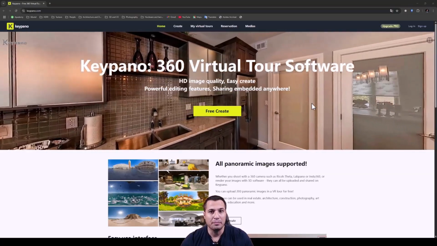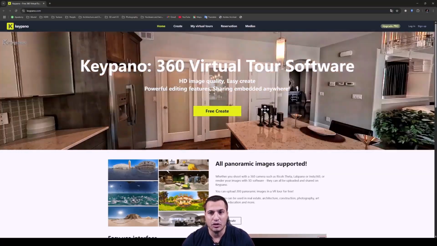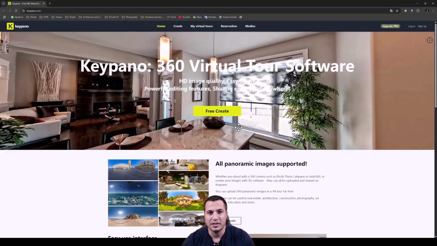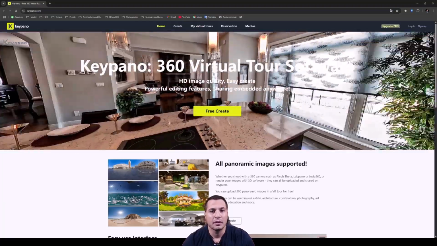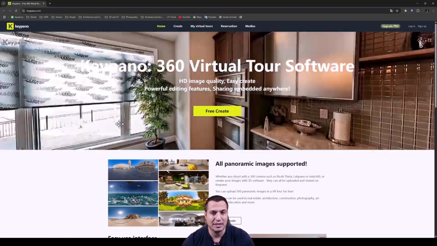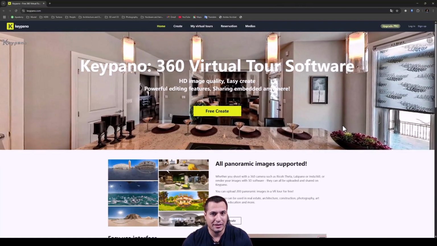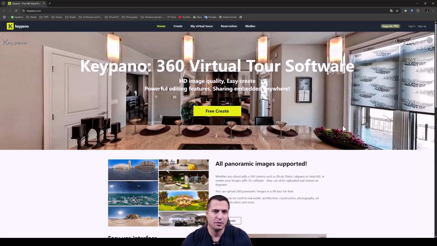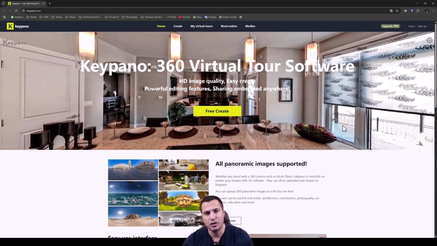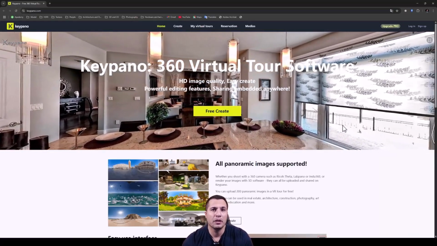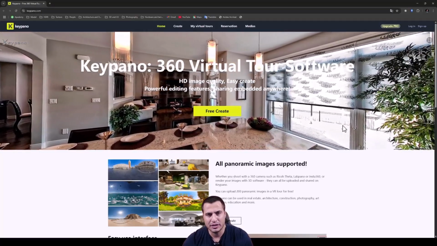First off, we need panoramic renders, like the one you see here on the homepage of this website, Keypano. We call them 360-degree renders. And different rendering engines have a way to create these types of renders. This could be physics-based engines like V-Ray or Corona, or real-time engines like Lumion, Twinmotion, and Enscape. They all have this capability.